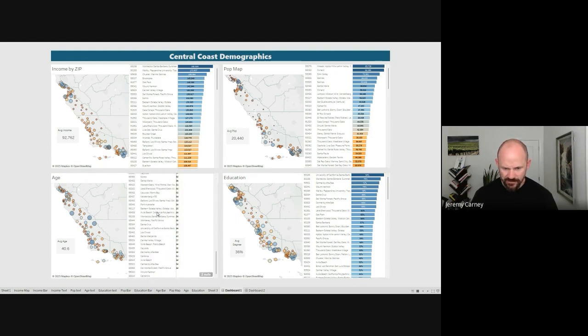As an example, as I scroll down here to the bottom, Carmel by the Sea, let's say, looks like maybe a lot of retired people there. That average age is 64 years old. So if you're targeting a younger audience, that might be one that would not be one for you to focus on.